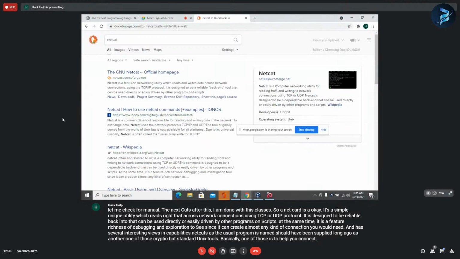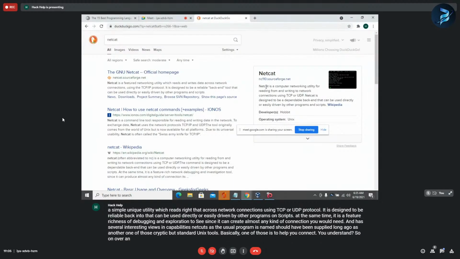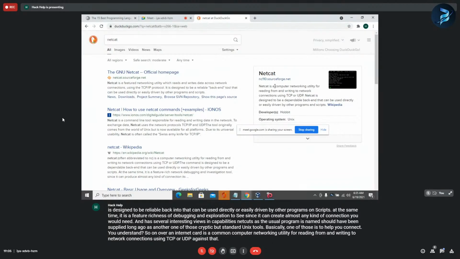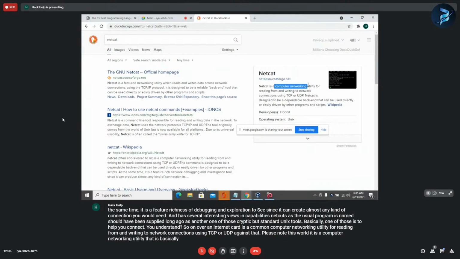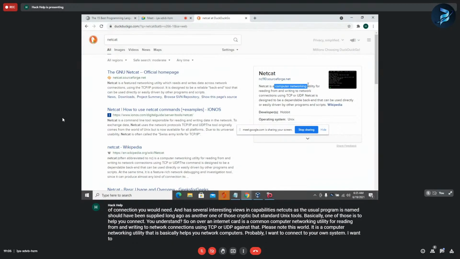You understand? So over on the internet, it says Netcat is a computer networking utility for reading from and writing to network connections using TCP or UDP. You understand? Please note this word. It is a computer networking utility. That is basically it helps you network computers. Probably I want to connect to your own system. I want to connect wirelessly to stuff and all that over TCP, UDP, IP, and all that. What I use is Netcat.